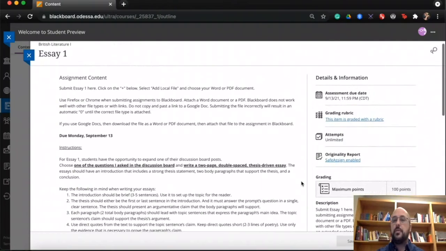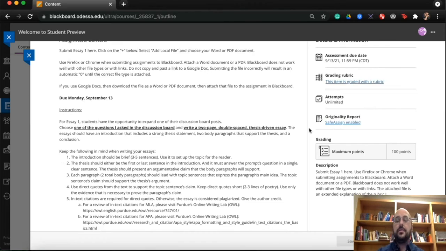And just like with the discussion boards, I grade everything with a rubric, and so I'll use the rubric to actually grade your assignment. In the essays too, because they're attachments, I will be able to write comments directly onto your essay itself. So when it comes to the attachments, please make sure that you upload a Word or PDF document. Those are the file types that work best with Blackboard. Any other file type, Blackboard just does not recognize.